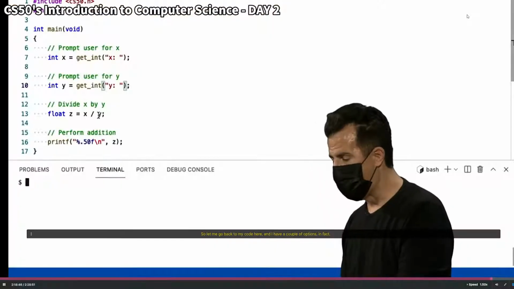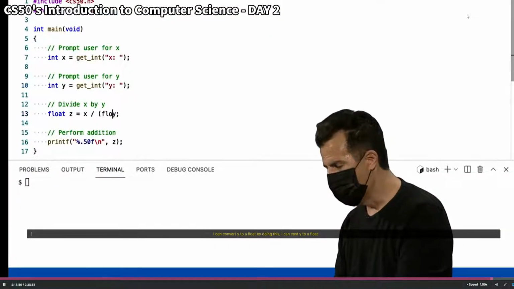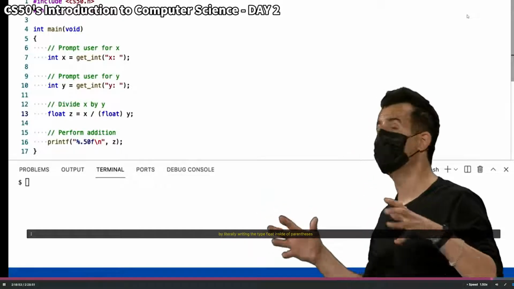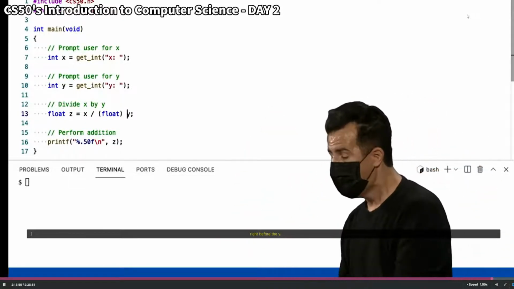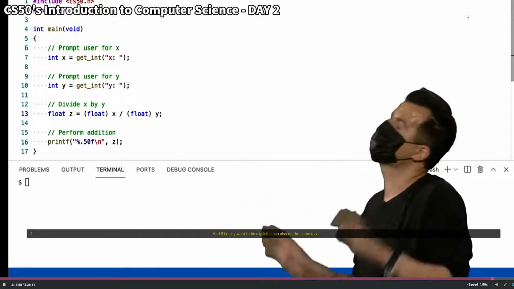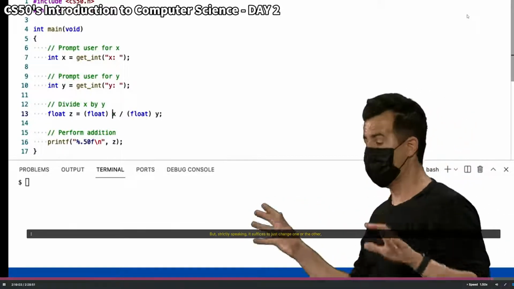And I have a couple of options, in fact. I can convert y to a float by doing this. I can cast y to a float by literally writing the type float inside of parentheses right before the y. And if I really want to be explicit, I can also do the same to x. But strictly speaking, it suffices to just change one or the other, not necessarily both.